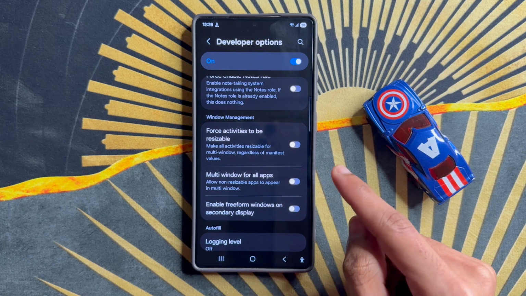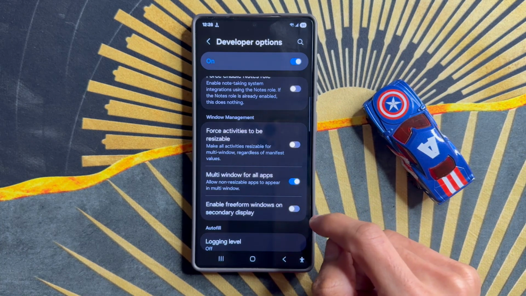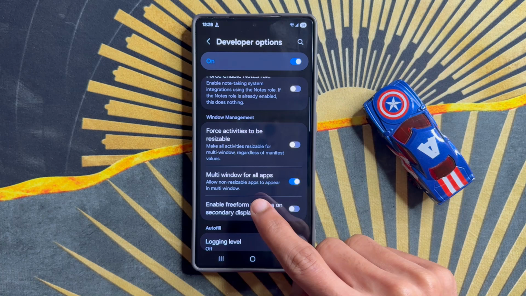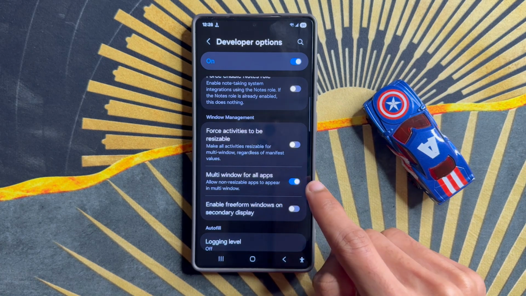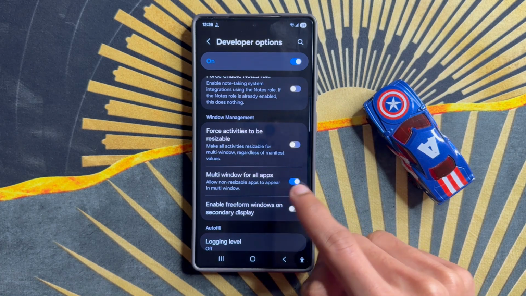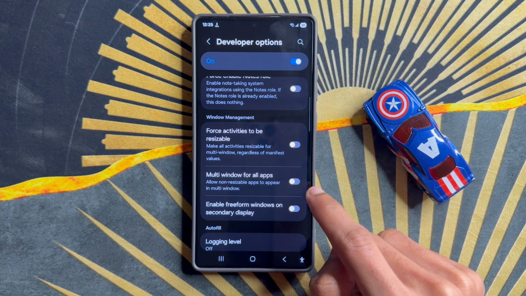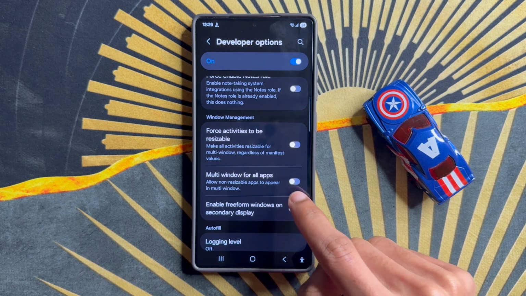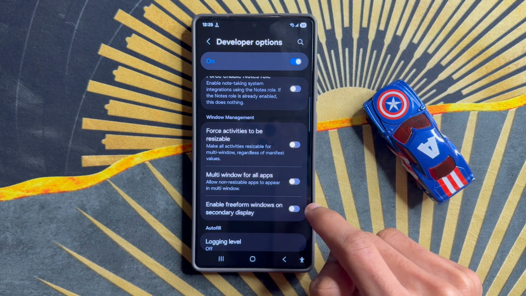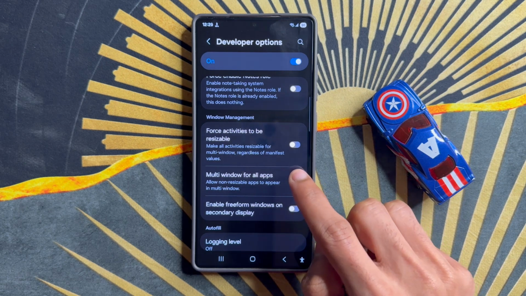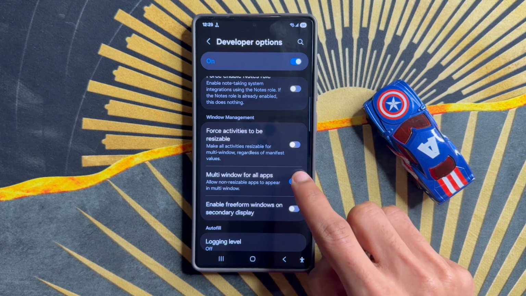If you want to enable multi-window for all apps, turn on this button. After turning on this button, you will see multi-window for all apps is enabled. If you want to disable multi-window for all apps, turn off this button. After turning off this button, you will see multi-window for all apps is disabled. You can enable or disable multi-window for all apps from here.